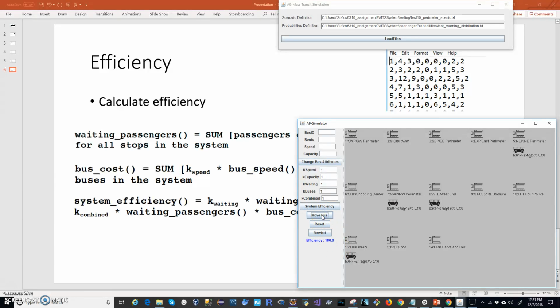Once I start moving the buses, based on these distributions, we generate numbers for passengers that are waiting, entering, and transferring, and as a result, the waiting passengers value changes. So the system efficiency has to change, and once you click on system efficiency, you see the updated value.